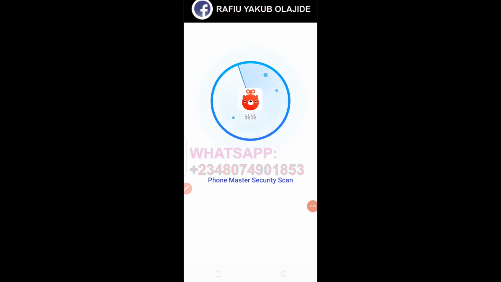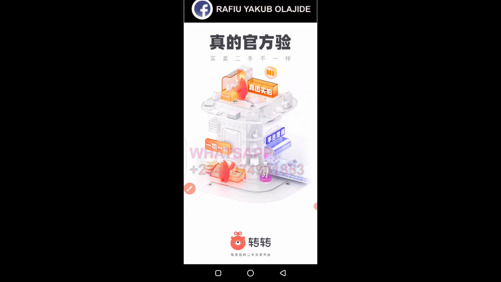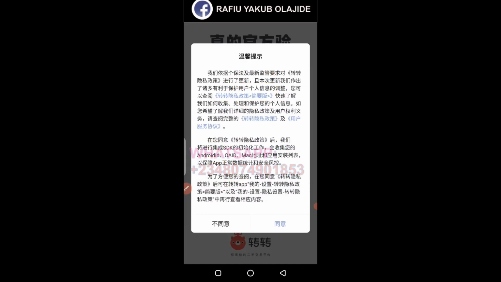So the phone is trying to do the security scan. So after you have successfully installed it, next thing you have to do is to click on open. And it's open this way. All right, so at this point here, you have to click on here to continue.